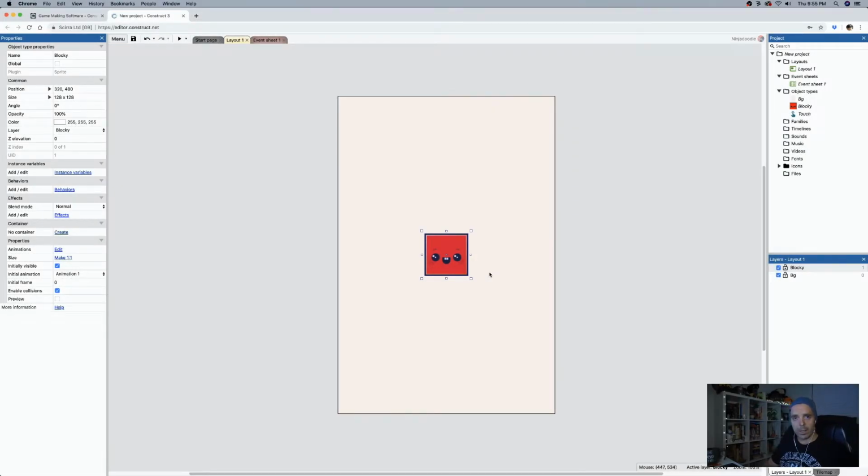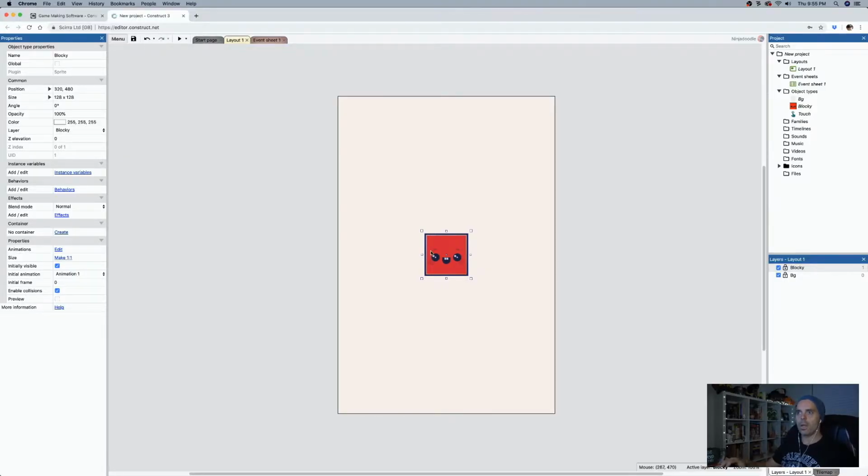Today we are looking at the last of the general behaviors, and that is wrap. Wrap is a really simple behavior and it does a really simple thing. It basically means that when your sprite that you're controlling, your player or whatever, gets outside of your layout on one side, let's say it steps outside on the right, it will wrap back to the left, or up and down. It's the same thing. So I'll show you guys what I mean by that.